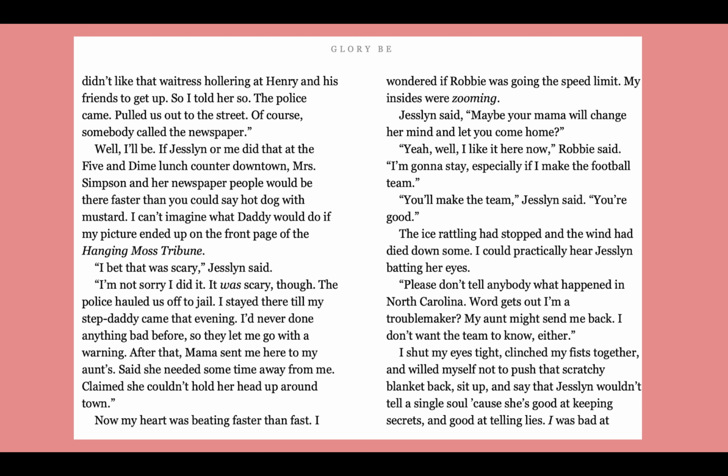It was scary, though. The police hauled us off to jail. I stayed there till my stepdaddy came that evening. I'd never done anything bad before, so they let me go with a warning. After that, Mama sent me here to my aunt's. Said she needed some time away from me. Claimed she couldn't hold her head up around town.